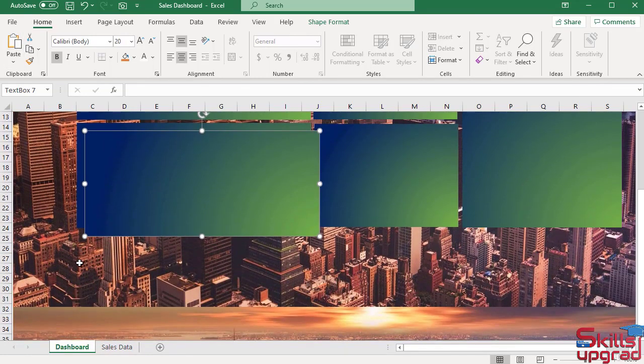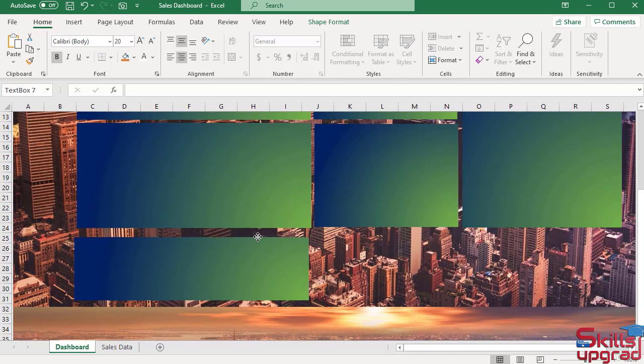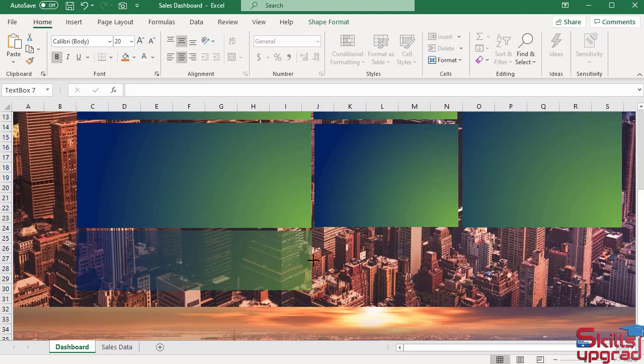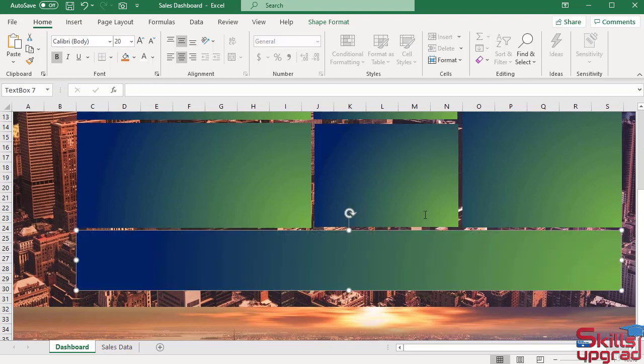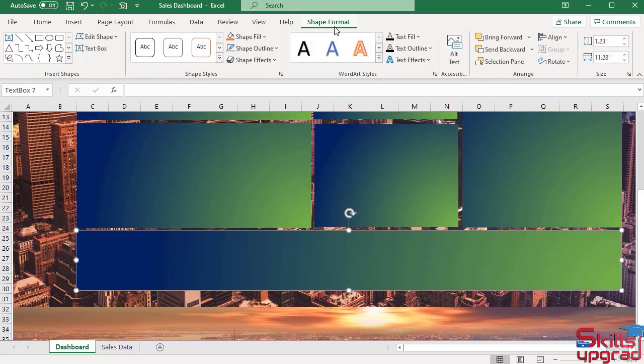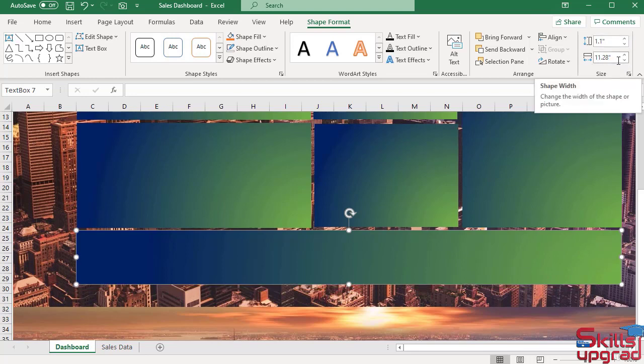I add this text box for slicers. In this text box, I will add slicers. Resize this text box. Then drag and drop at this position. Drag up this text box. Then increase the width of this text box. Then I change the size of this text box. Decrease the height up to 1.1. I also decrease the width up to 11.24.